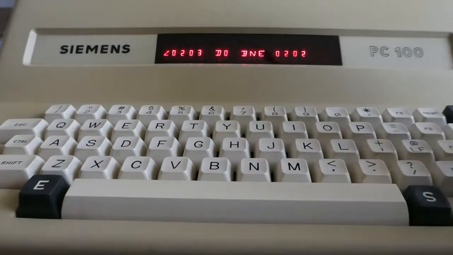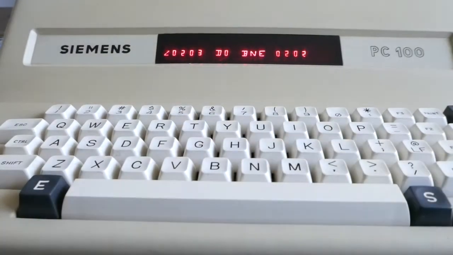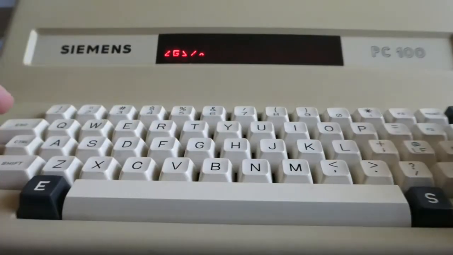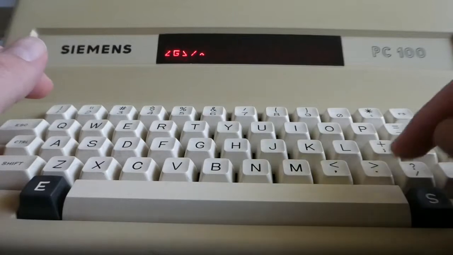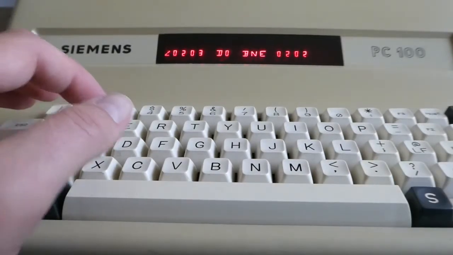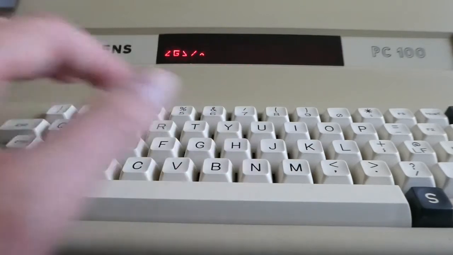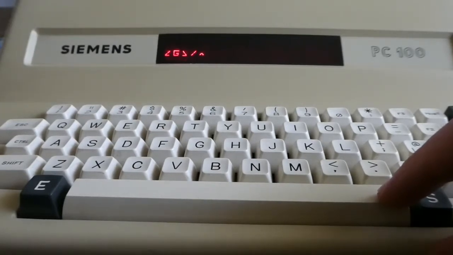And now the breakpoint. Yeah, stopped at the breakpoint 203. Let's check the register. It's 4. Start again. We have to start again. 3. With space it runs continuously. If you hit enter, only one command is executed.